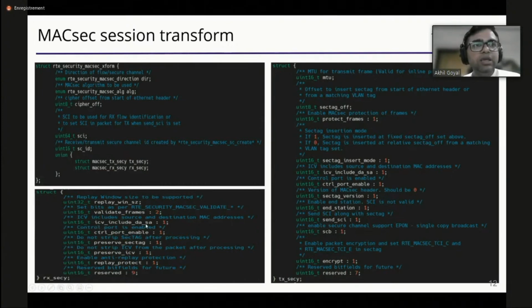Next is the ICV include DASA. It means that the ICV that is generated includes the source MAC address and the destination MAC address. Next is the control port enable. Next is preserve sectag or preserve ICV. When the packet is received, after decryption, what will happen to the sectag and ICV, whether we want that to be removed in the application, or we want that the PEMD or the hardware has removed it. So if we set these bits, the sectag and ICV will be preserved and the application can use that.